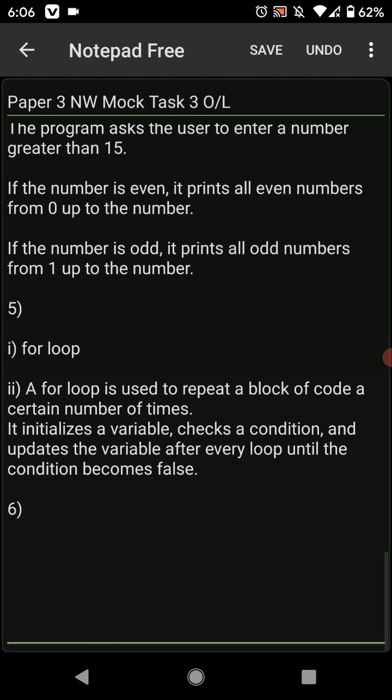Then you need to save your work as task 3. It should not be a problem saving your work as task 3, and make sure you save it in your candidate folder.